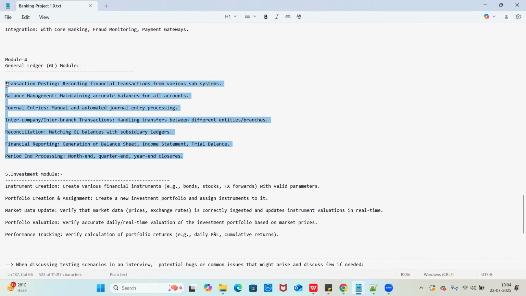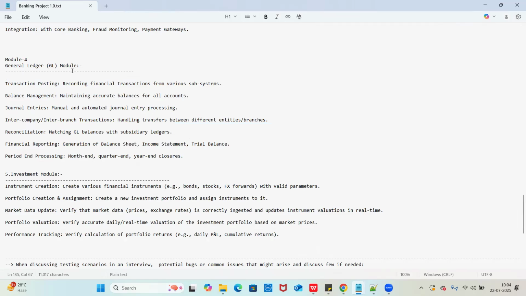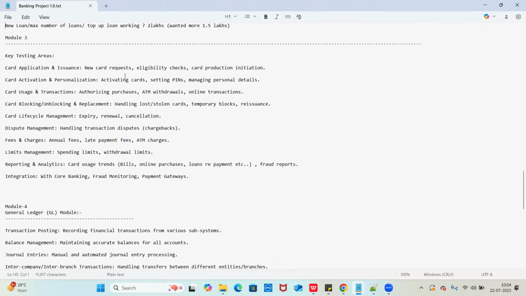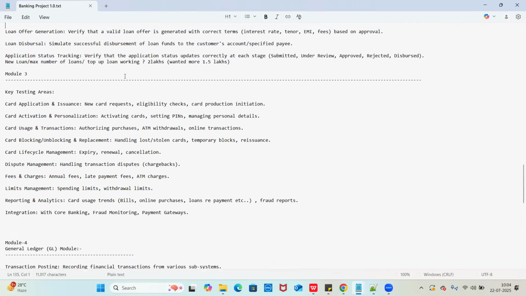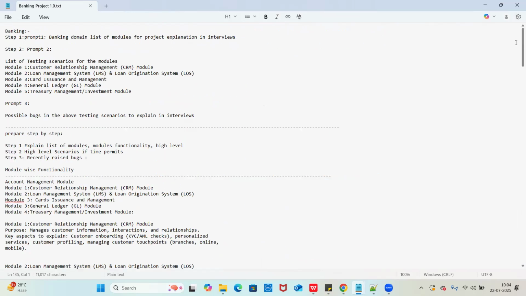Okay, in the same way, suppose I gave some other modules as well, like the general ledger module and the investment module. So I just try to get the information about 2 to 3 modules, not all the modules. I can say I worked on these 3 modules. I am going to explain them in interviews, so we should know very well about those 3 modules and what kind of areas I am going to perform testing.